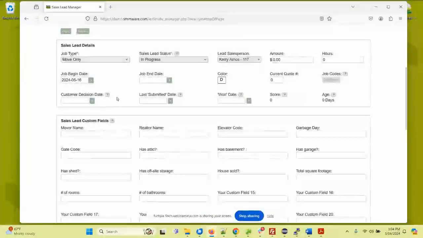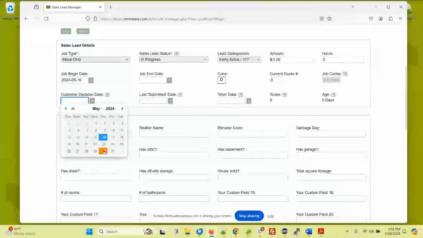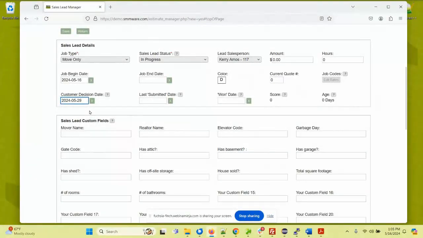We have a number of automations. If the customer tells you that they intend to decide somewhere like at the end of the month, you can put that date in, and on that date, SMMware is going to create a task with a due date that matches that date, and reminders that will send you an email on that date and ahead of time, basically tapping you on the shoulder and asking you to contact this potential client.